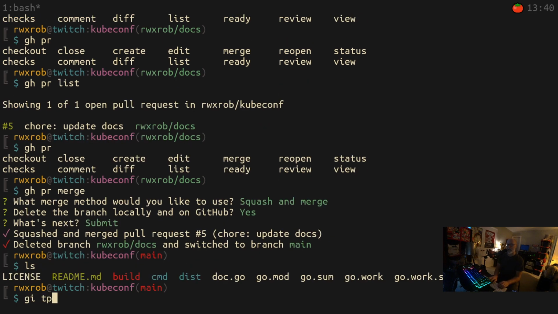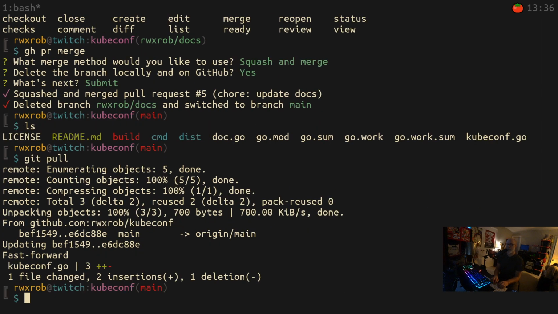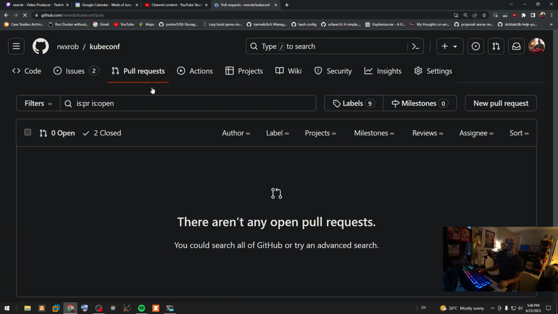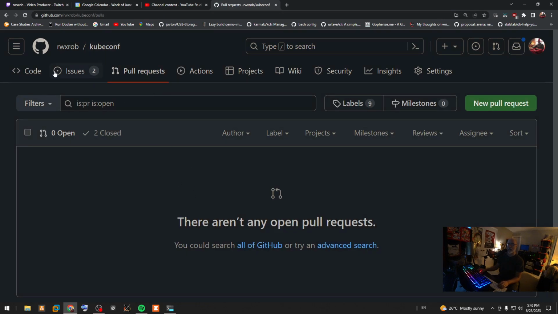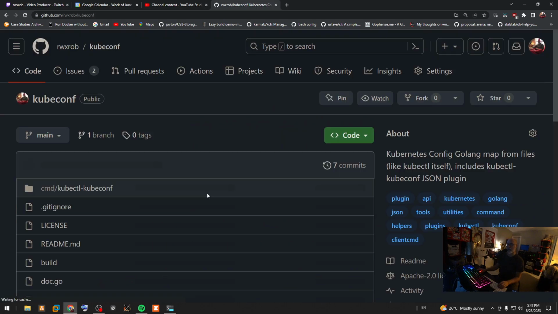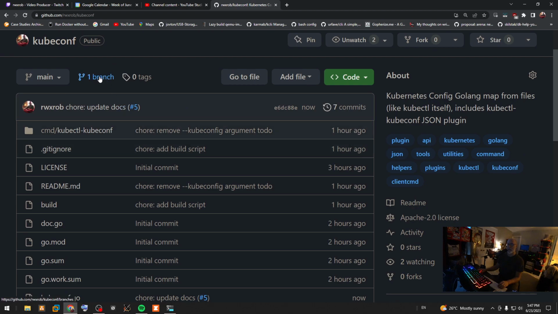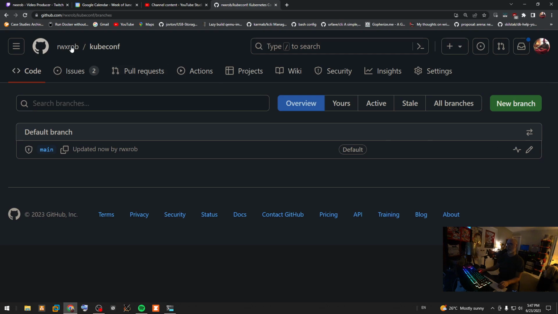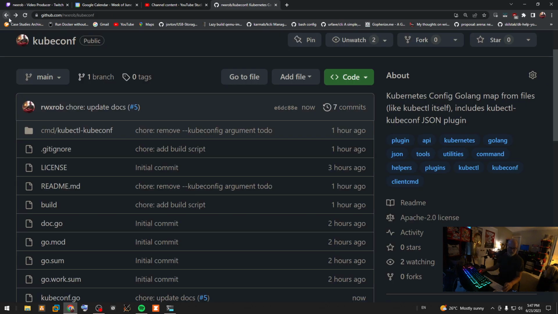Git pull to get all those changes because they don't come automatically. And there we go. So now the pull request is dead. There is no extra branch left over. I got to get good with that. Okay, so yeah, we have one branch, just the one main branch. And if we look at the history, we'll see that did the same. Okay, so that's good.